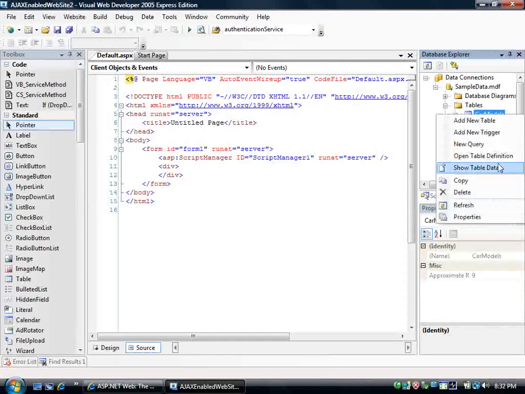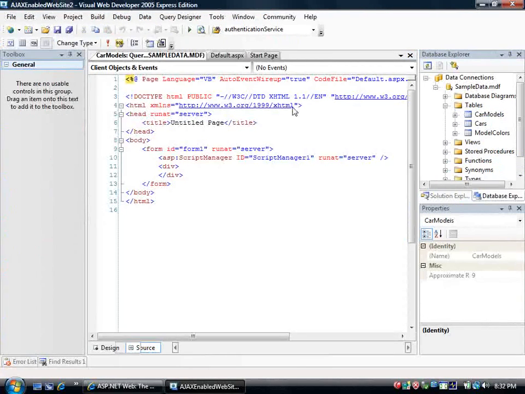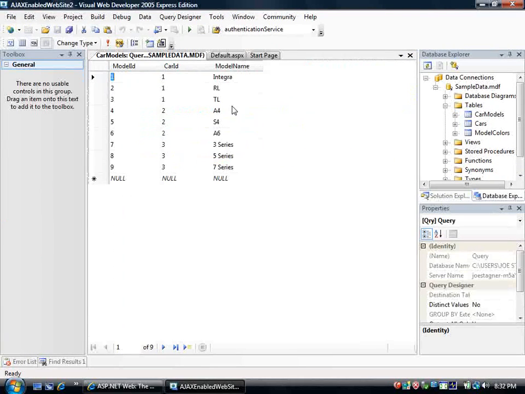Then if we look at the car models data, you'll notice that there's a model ID and a model name, and each model has a unique identifier, but also has a car ID, which is an external index into the cars table. So there's a one-to-many relationship between cars and car models, as there is a one-to-many relationship between car models and model colors. Remember that car ID number 1 was a reference to Acura, and there are 3 different models numbered 1, 2, and 3. And here are the model names: Acura Integra, Acura RL, Acura TL, etc.